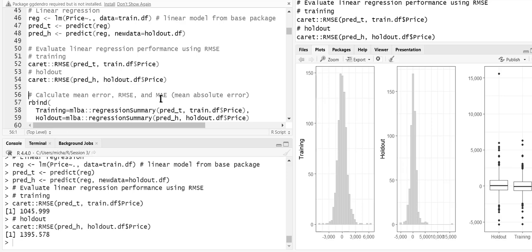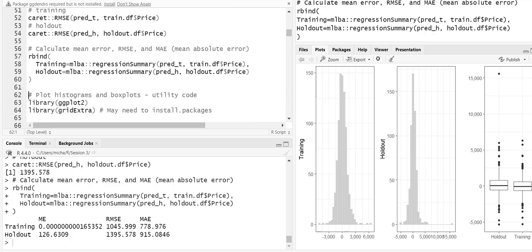Now we can calculate more stuff. Okay, we're going to use this interesting function called regression summary, which will give us the mean error, the root mean squared error, and the mean absolute error. And of course, ultimately what we care about is holdout performance, but what the differences allow us to look at is what the error is, if we're overfitting or not.